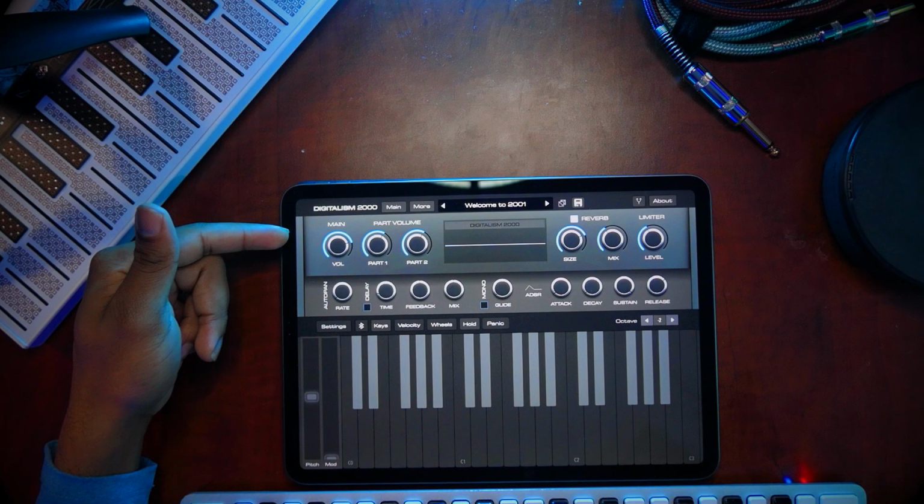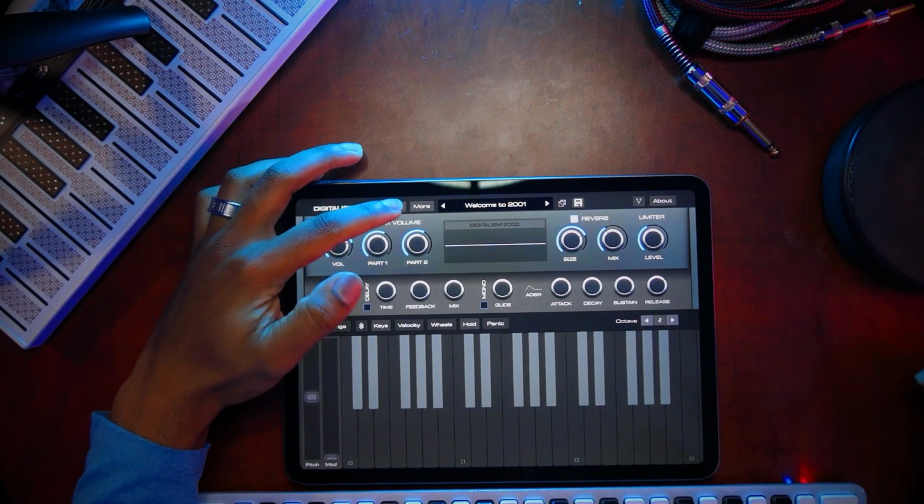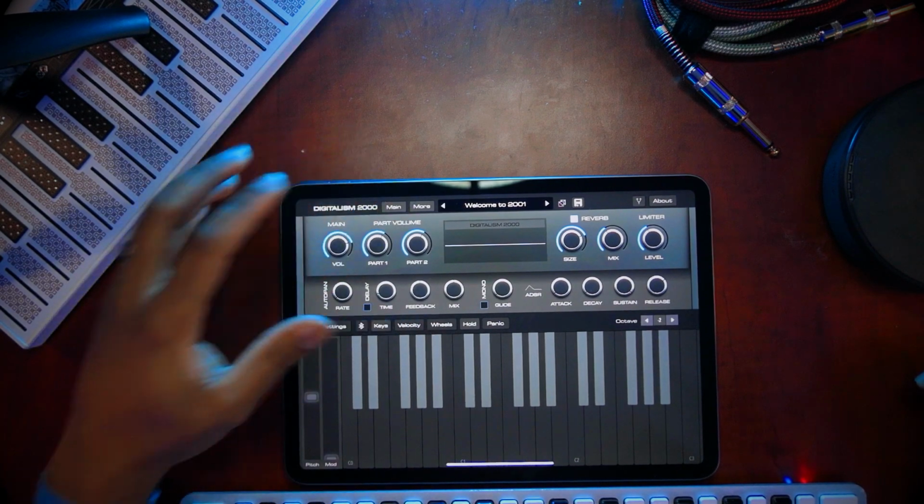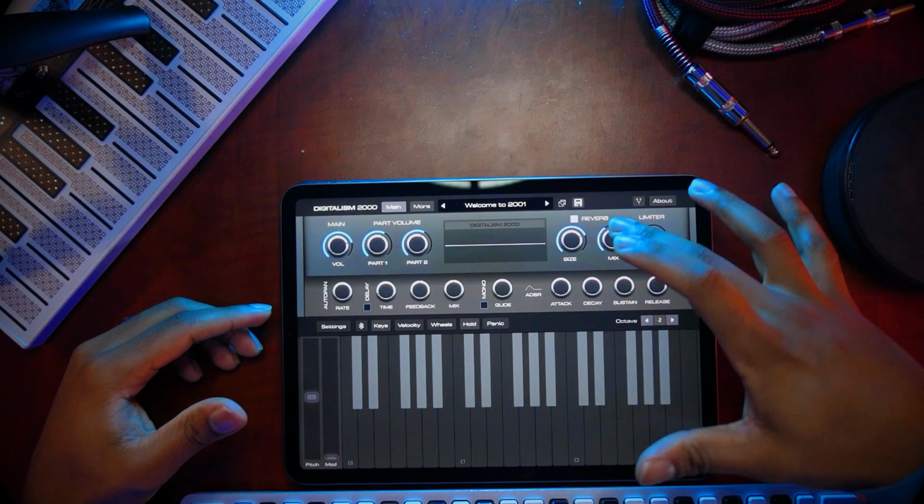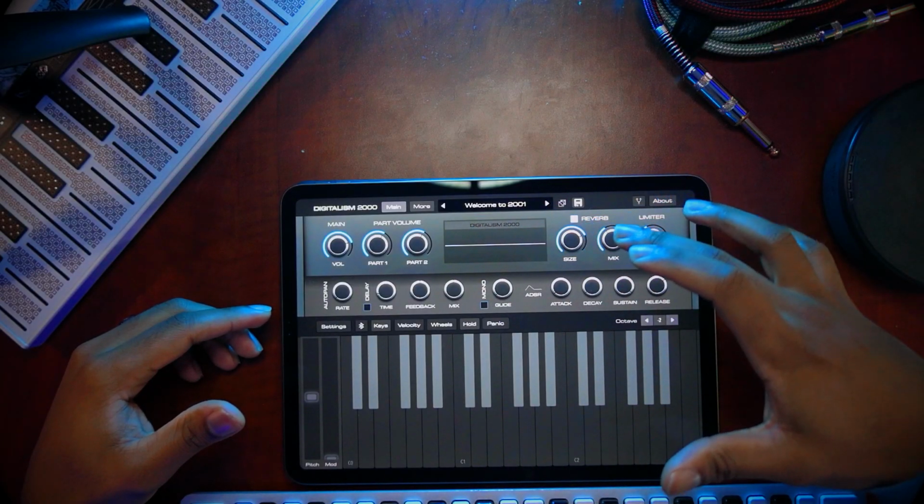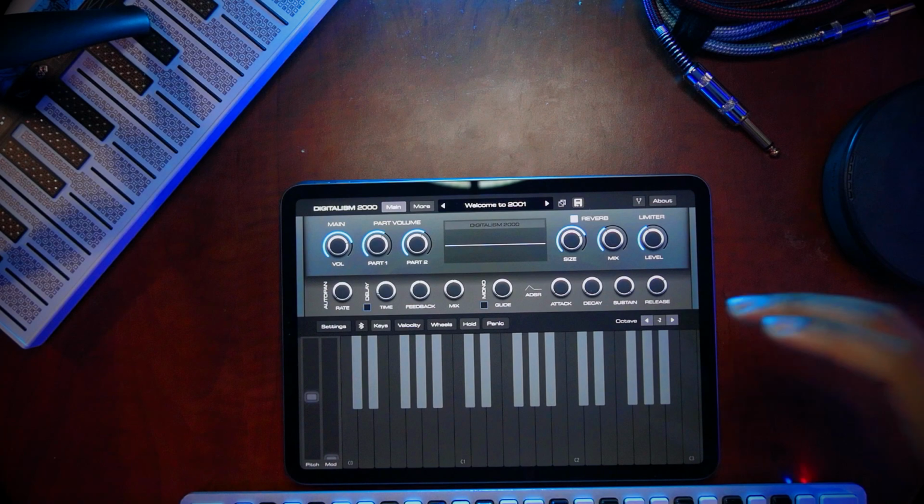So on the top left hand side, you have your main volume for every instrument and every preset. And you can find all of this on the main page, on the main tab. So you have your volume knob, you have your part 1 and part 2, we'll get to those in a second. Then on the right you have your built-in reverb section where you can adjust the size of the room, also the mix of how much that reverb will affect your preset, as well as a built-in limiter.